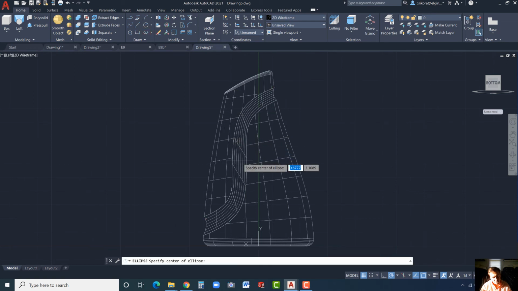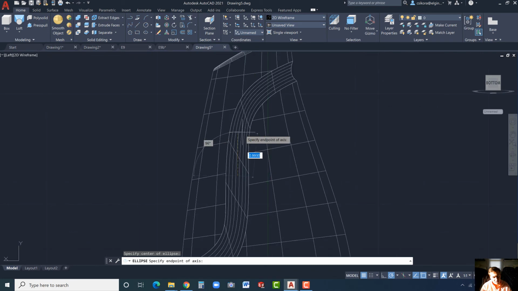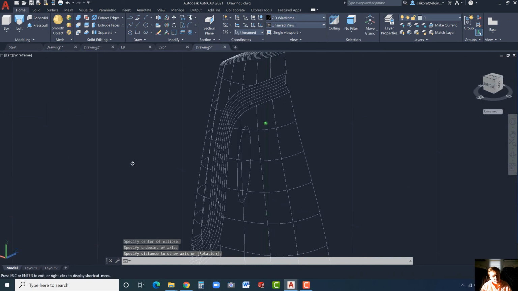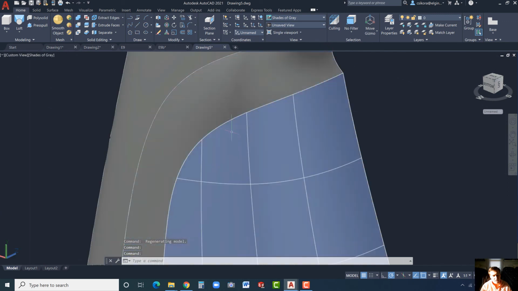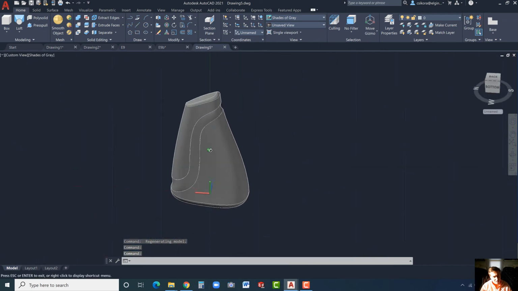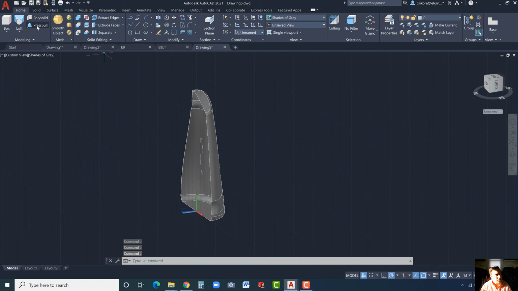Right about there, click. And we're going to drag this off, a little bit of a tilt there. And then just like that, not too close. All right, now we could do shades of gray, and then I'll just extrude that, press pull, drag it through, hit escape.